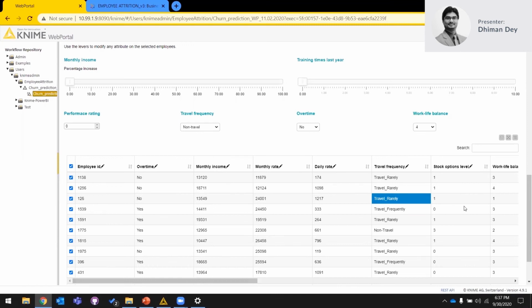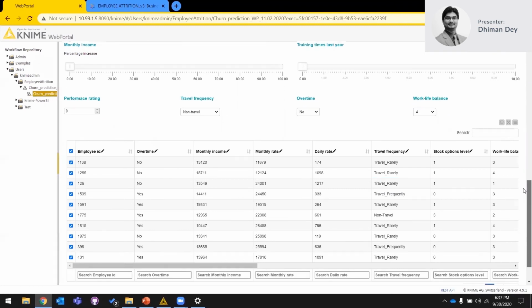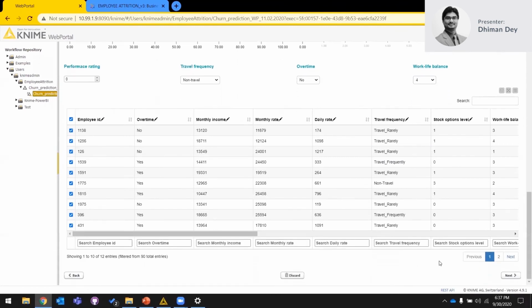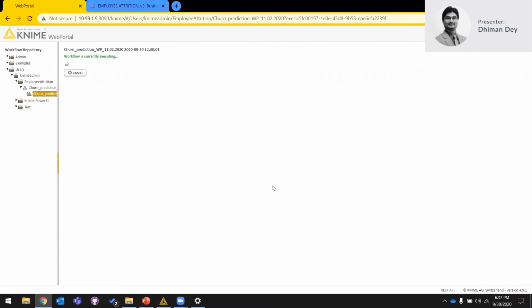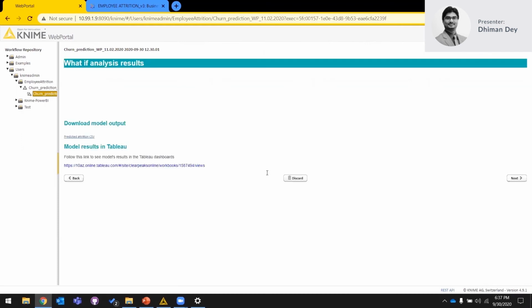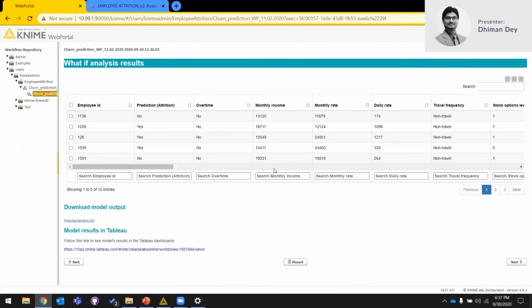So let's say we are not making any changes as of now. The only changes that we are making is the travel frequency. We are asking them not to travel. We are asking for no overtime, and we're trying to increase their work-life balance as well. And once we do that, we're going to click next and let the machine learning model from the backend try to predict what kind of impact it might have. At the same time, we would also like to see what kind of cost impact we're looking at.